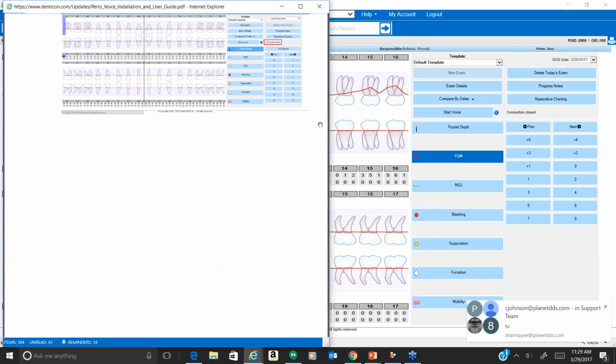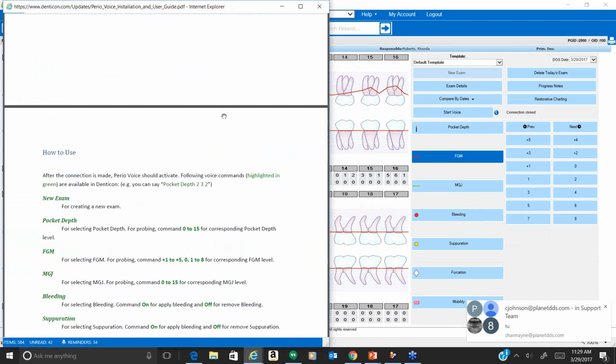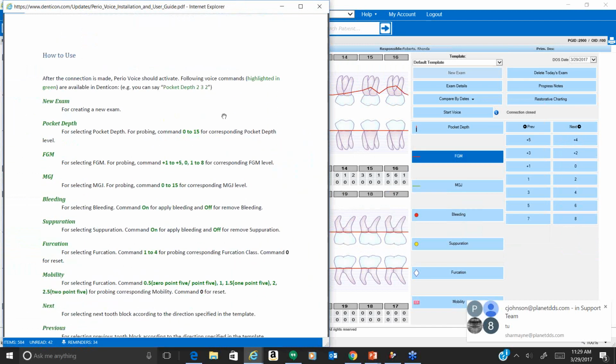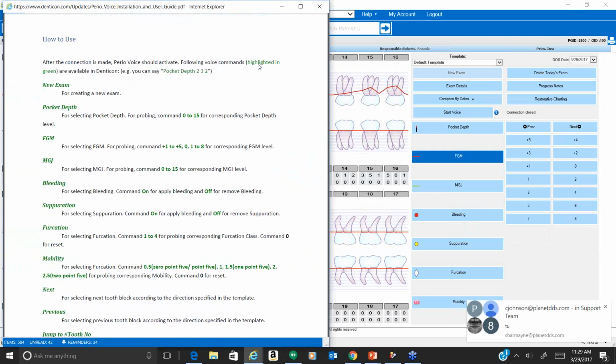So let's just go take a look. Oh, yep, there it is. That's exactly what I wanted. Here, how to use it. What are my commands? So I say new exam to actually activate the button for new exam. Pocket depth to activate pocket depth button here that we were seeing.